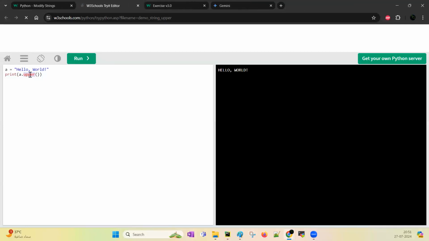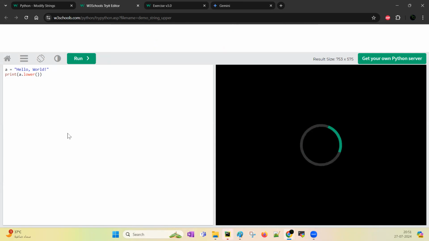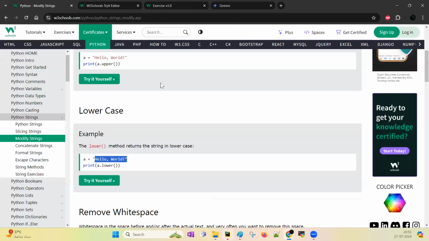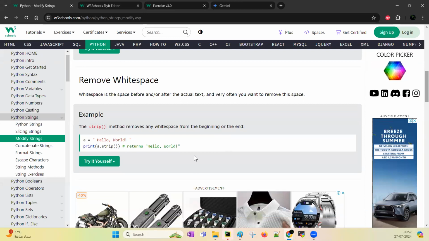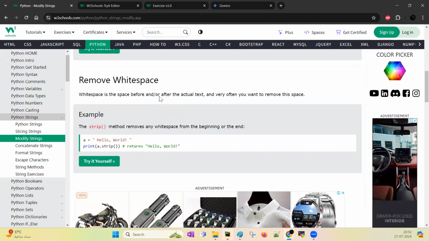So whenever we say upper, a dot upper, it will convert hello world into capital HELLO WORLD. When you write lower and run it, the entire string will be converted into lowercase. So like that, we are writing this. And sometimes you want to remove the white spaces. Whenever you want to remove the white spaces, it will remove them.